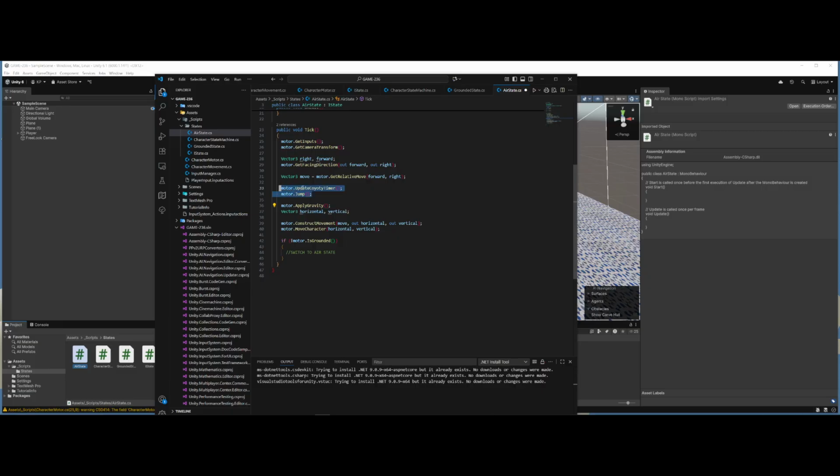So we're going to check for that jump. We're going to apply gravity. We're going to construct the movement. We're going to move the character. However, our little change is going to be, instead of checking for the character being grounded or not grounded, we're going to check if the character is grounded. Here we're going to switch. We're going to switch to the ground state.